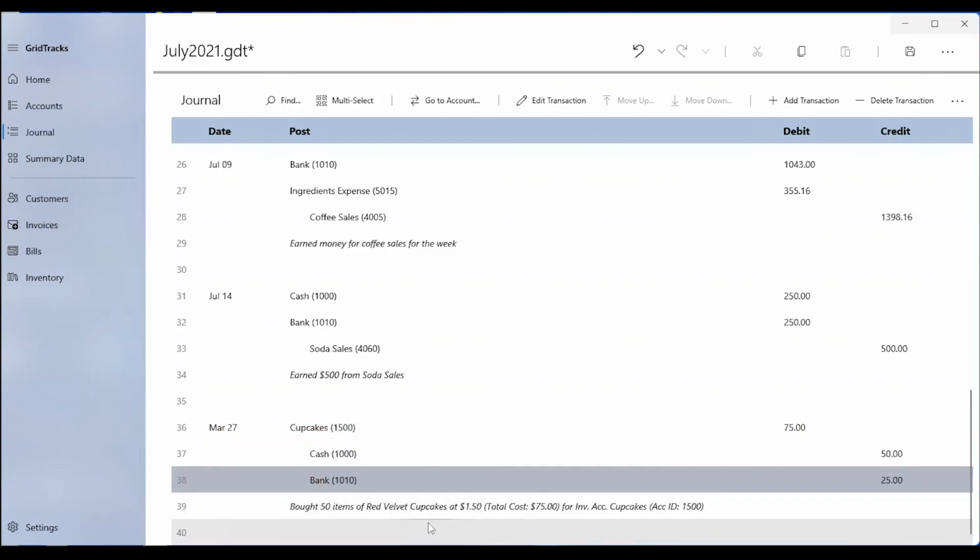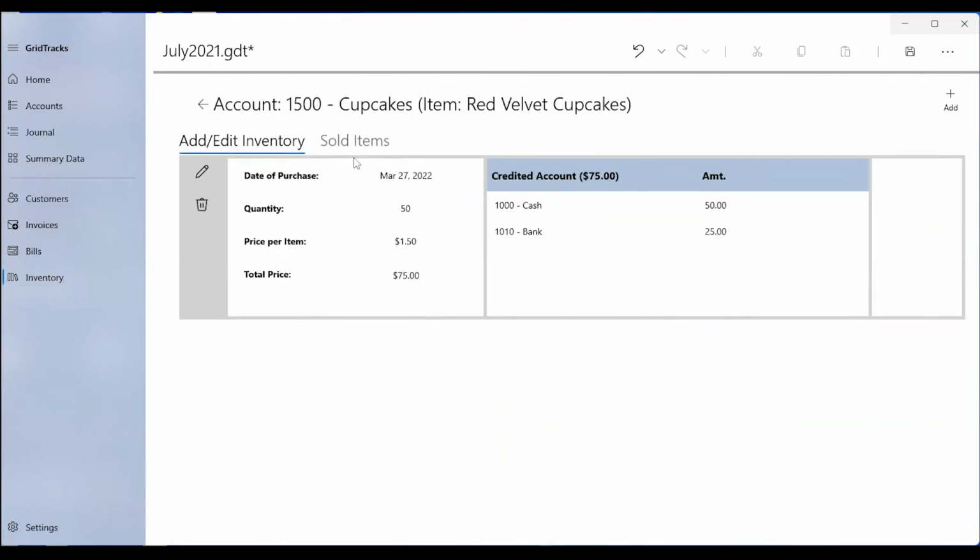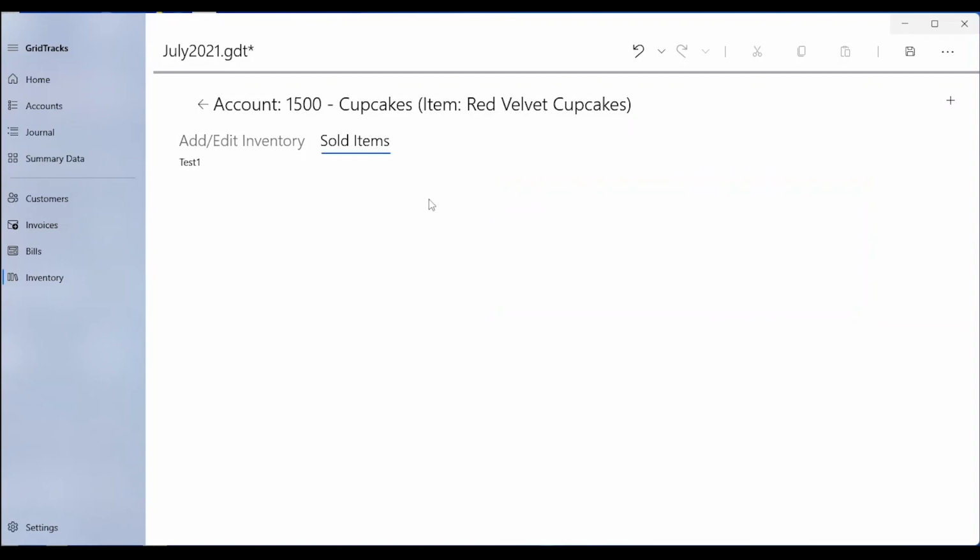Thanks so much for listening. This is pretty much it about inventory. I know that I'm forgetting about sold items here, but so far I have to finish more about inventory before I can really get to the sold items.